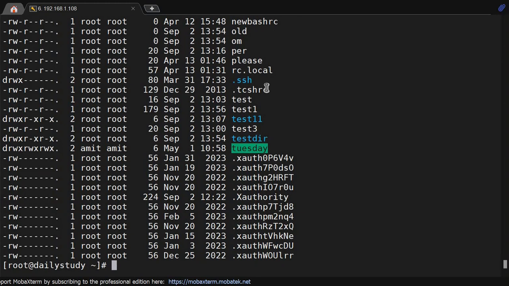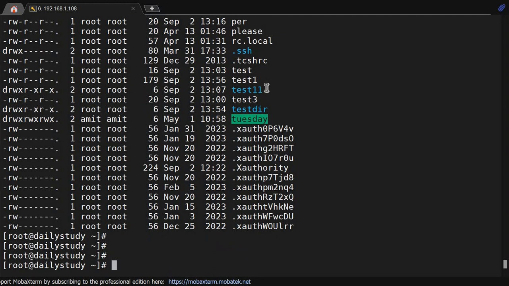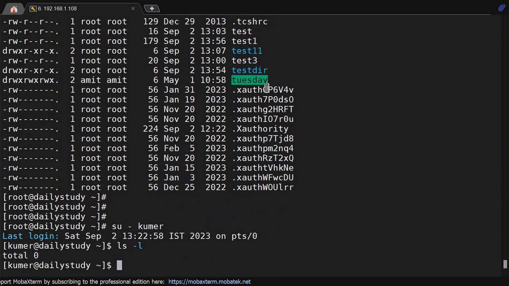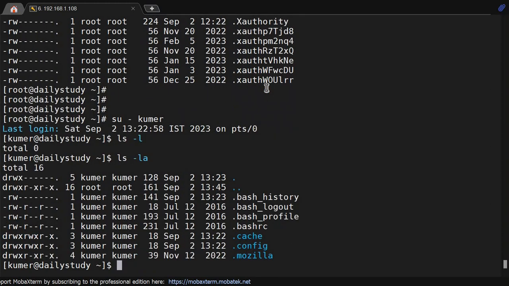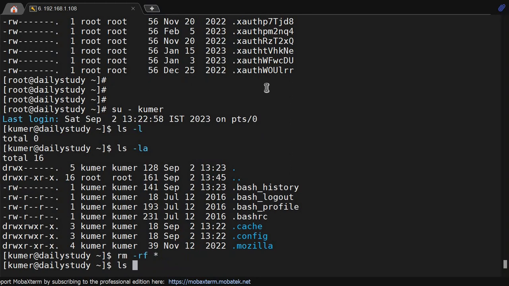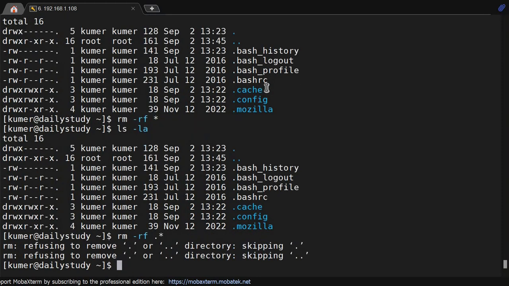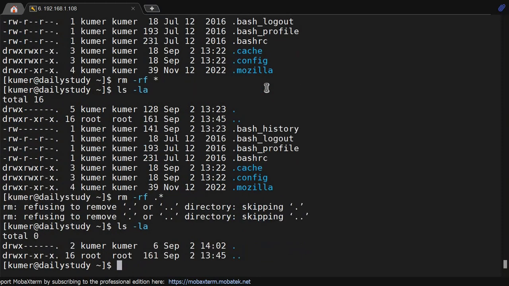If these four files are not there, you will not be able to see the bash prompt. Let me show you that also. So I will switch to the kumer user, ls -l. Okay, ls -la. I will remove this also, rm -rf, and I am removing everything. Okay, it has deleted all the files, just dot and dot dot are there, which we cannot remove.